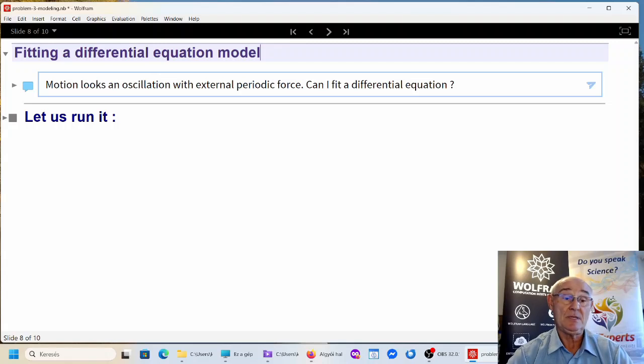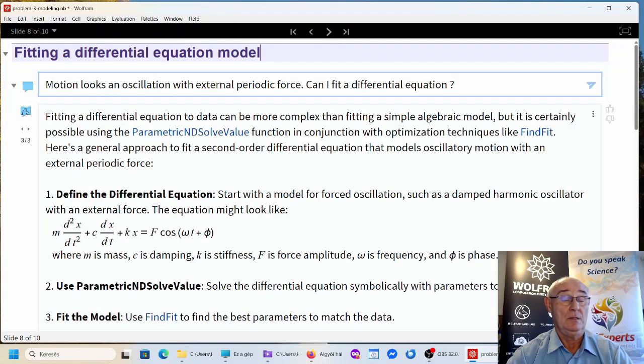I write something about it to the notebook assistant: motion looks like an oscillation with external periodic force. How can I fit a differential equation? What is the answer? That's important. The first sentence is very important.